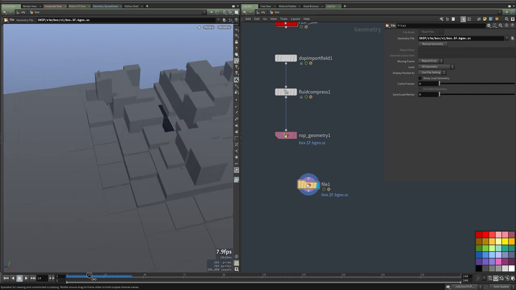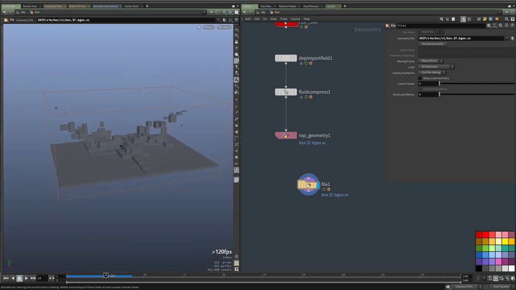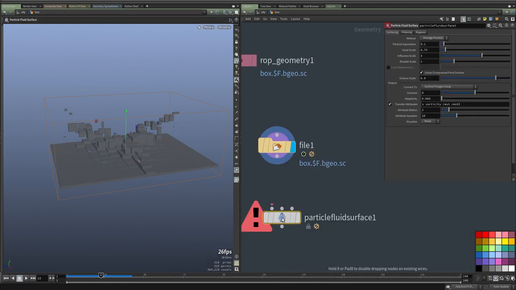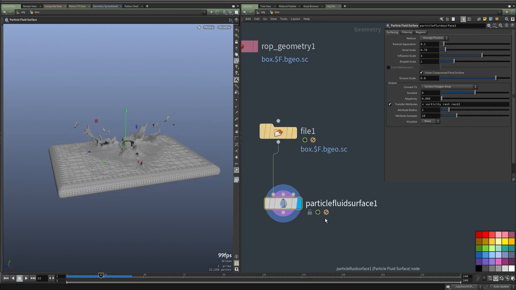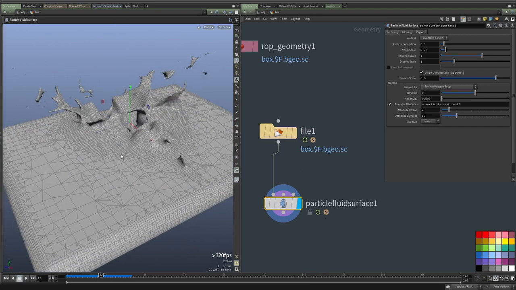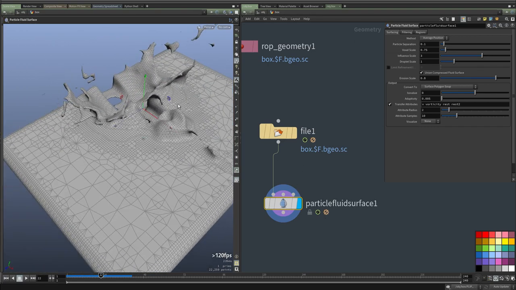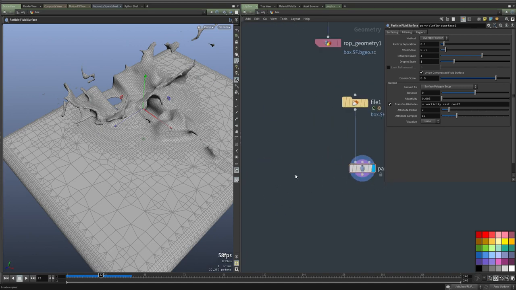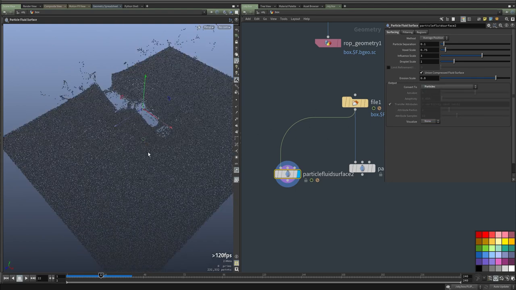So this is our sim. You can see it's just boxes at the moment. And we're going to create a particle fluid surface node. If we connect that, it's going to try and mesh the data right away, and that's what it is set to. We can use this in many different ways. One way I like to use it is to visualize the points only. So if we go inside the convert to and change this to particles, it's not going to mesh or convert this into a geometry.